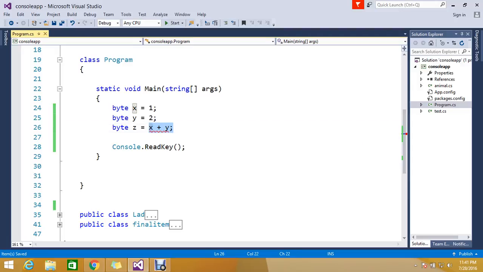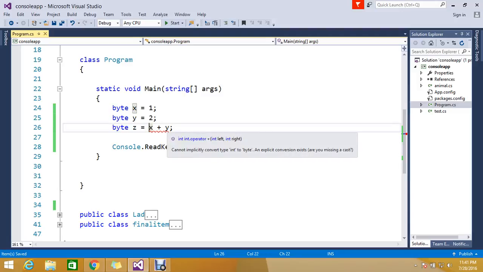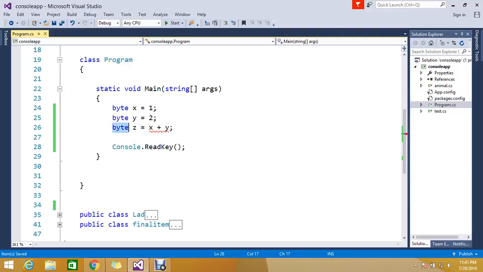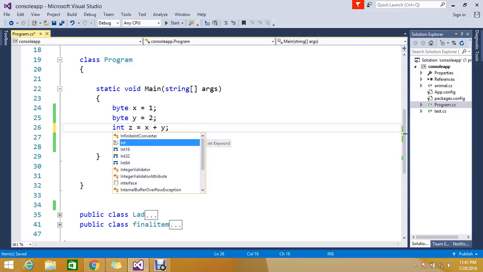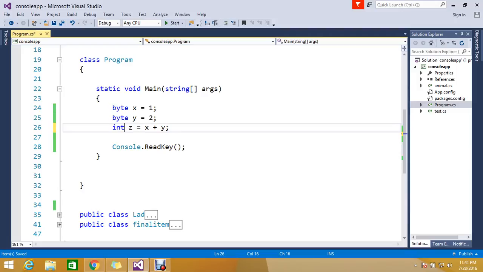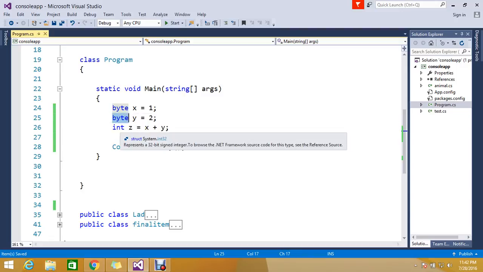For this, C# is giving you the solution that you can't directly add bytes, so it will cast them to integers and then add. So if you cast with the return type as integer, then it won't give any error. So that is what C# is doing. You can't go directly and add the bytes. It will give you the error.